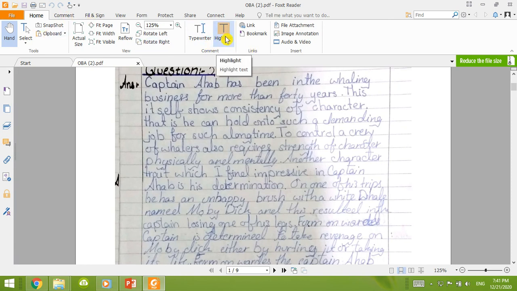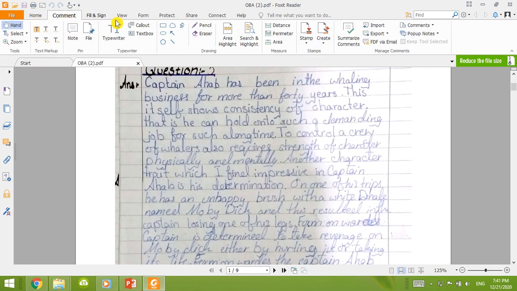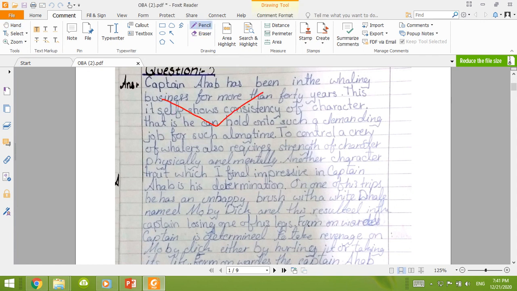There are so many tools: highlight and typewriter. You can type any text, like in the font which we use in typing, and you can also annotate it with the other tools as well. You can select the text. You can comment. Okay, you can see the comment section. In the comment section you can choose the pencil to mark. So I choose pencil, and you can just mark it. Okay, you can mark a tick and a cross, and after that you can also use typewriter and text.